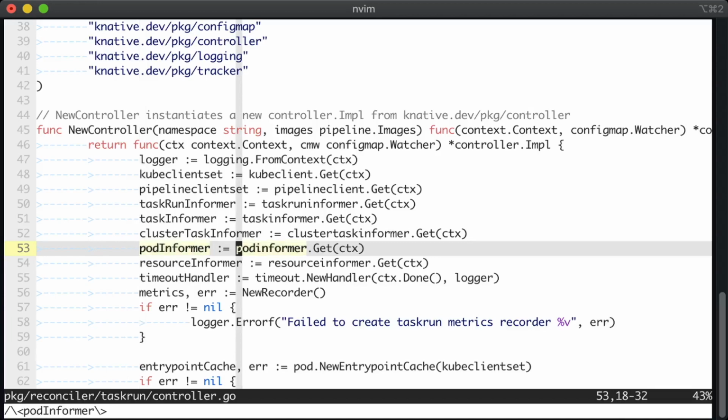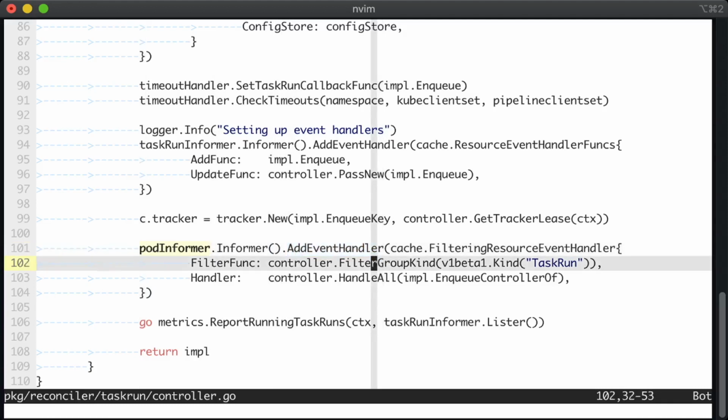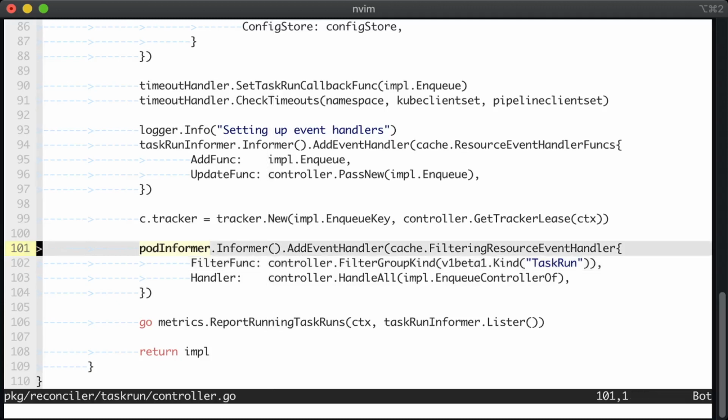And if we find where it's used further in the file, what we can see is that we are adding event listeners, which listen for changes in the pod, and they filter those changes in pods to those that are related to the TaskRun controller. So thinking back to our reconciler diagram, where the pod events were sent by Kubernetes to the TaskRun reconciler, this is the place in the controller where we are registering to listen for those events.